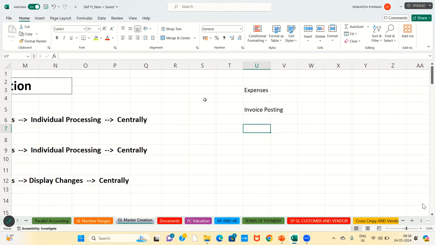For example, I am taking here commission paid account debit to commission payable. Expenses account debit to payable. For example, 10,000 and 10,000. And this is the process for expenses, okay?